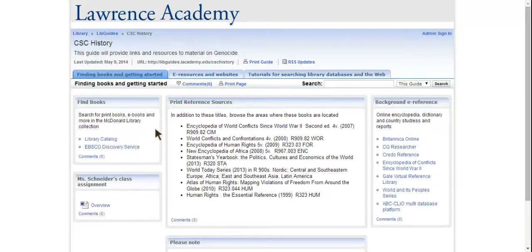So back in the LibGuide, here's the library catalog we were just in. You can also go to EBSCO Discovery Service. Now, EBSCO is an online reference system that compiles all of the different digital resources the library offers in one search engine.